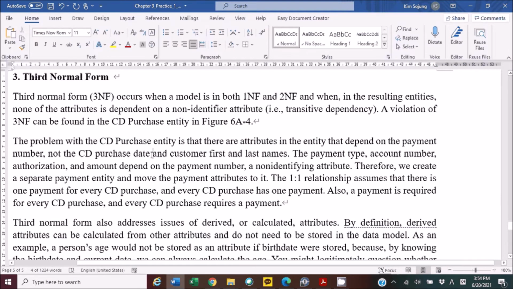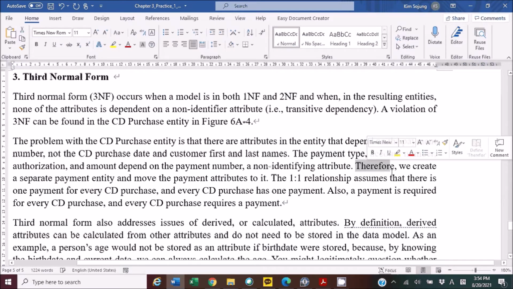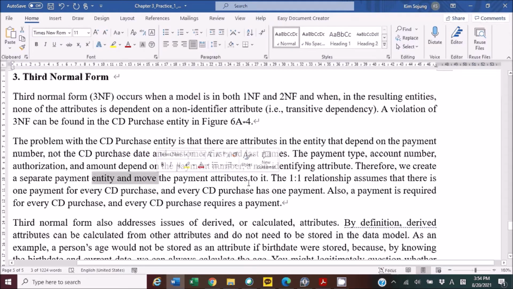The problem with the CD purchase entity is that there are attributes in the entity that depend on the payment number, not the CD purchase date and customer first and last names. The payment type, account number, authorization, and amount depend on the payment number, which is a non-identifying attribute. Therefore, we create a separate payment entity and move the payment attributes to it.